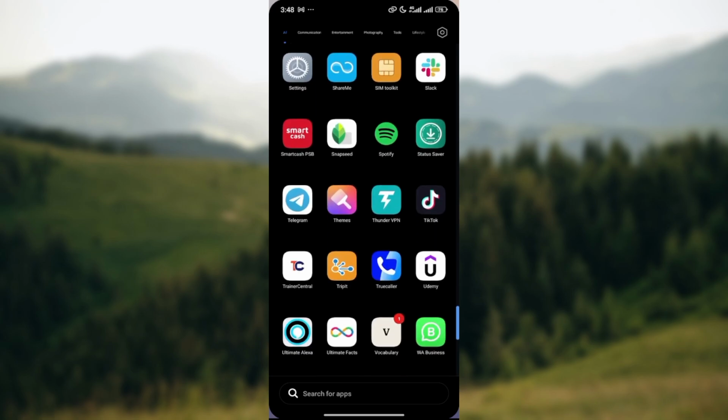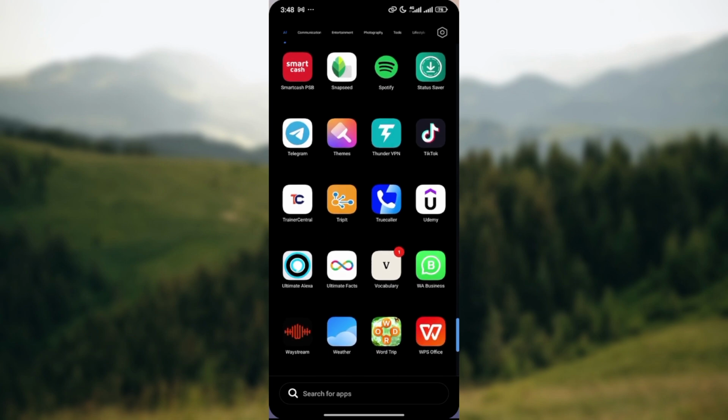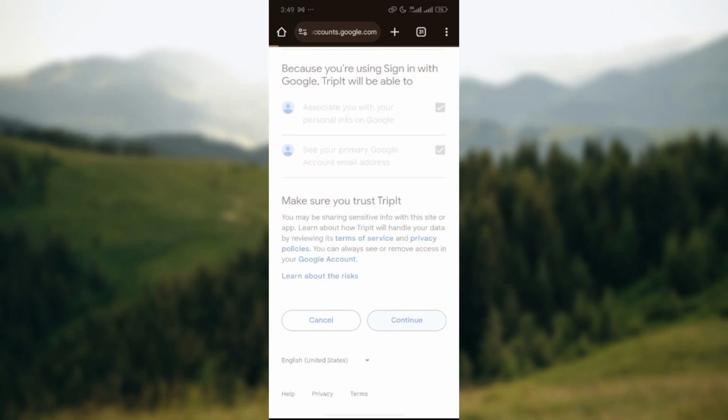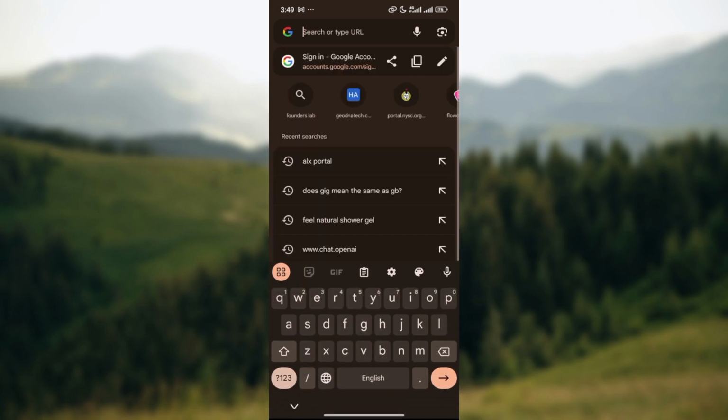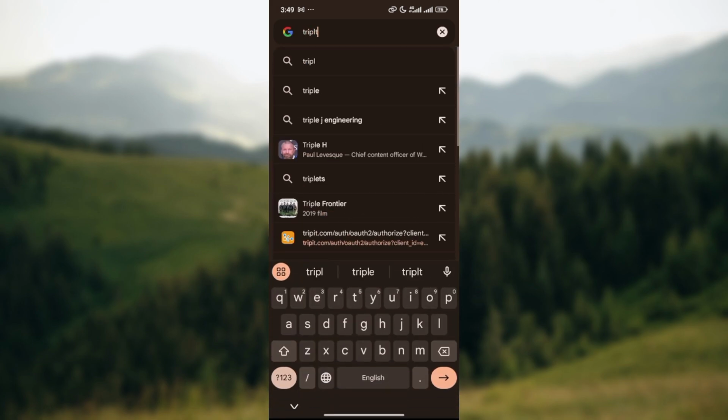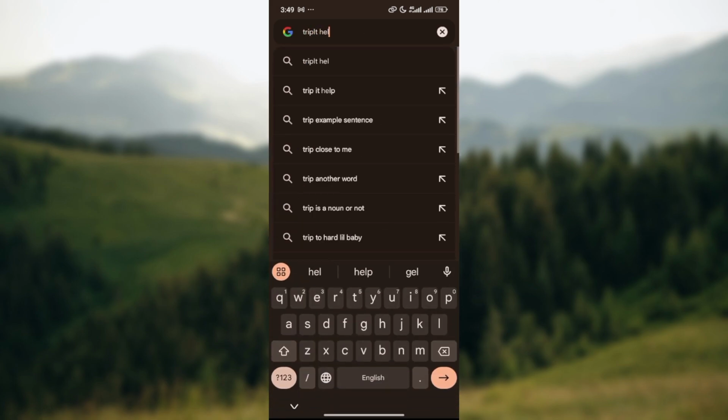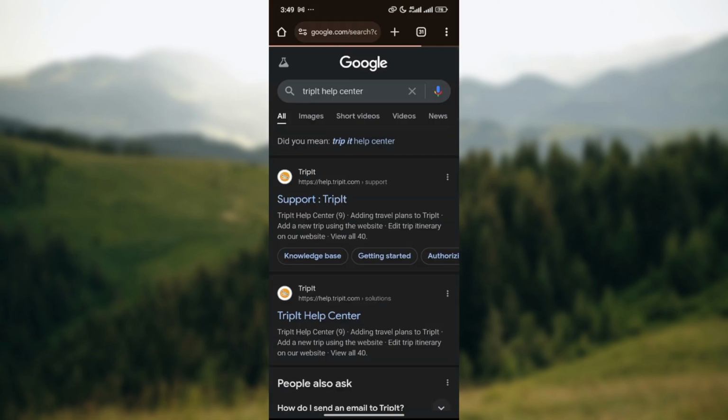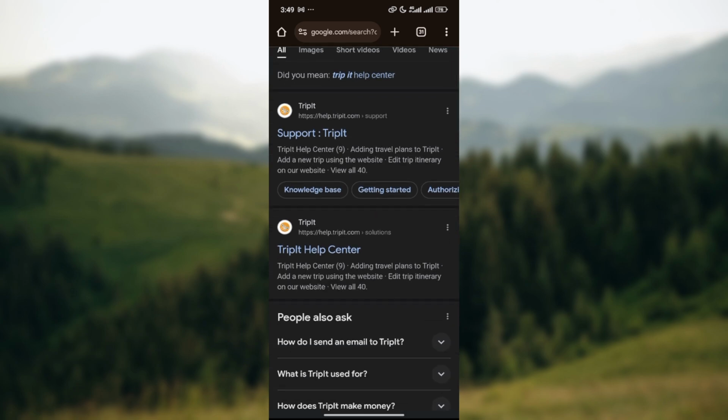And lastly, visit the TripIt help center to see if there are any known issues or updates that might be affecting the app. And you can do that by opening your Chrome browser, and in the search box you can just type TripIt help center and click on the search icon, and you can go ahead and contact the support this way.